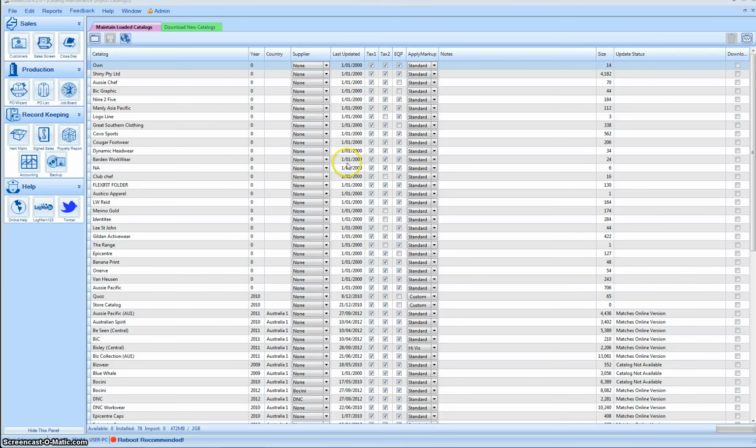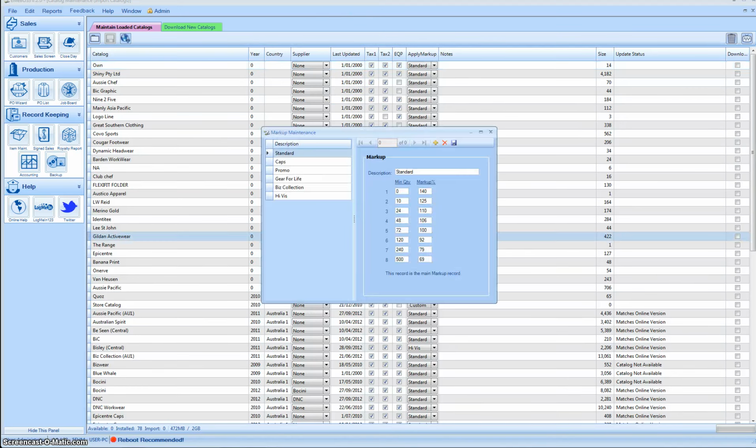Markup maintenance again, if we just wanted to change one. It's very simple. Alright, where'd it go? I think I killed it. Yep. Okay, so my computer's back.